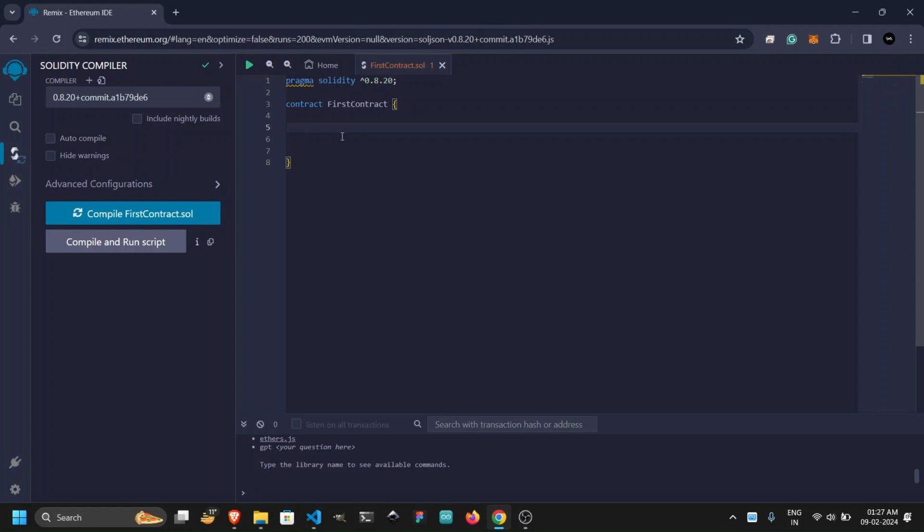First of all, if you are familiar with other programming languages, you know every programming language has some data types. Solidity also has data types like integer, string, boolean, etc. We use uint in Solidity. Uint, you can say unsigned int. Unsigned int is integer values that cannot store negative values. Let me quickly show you.